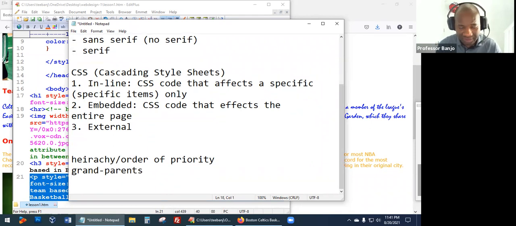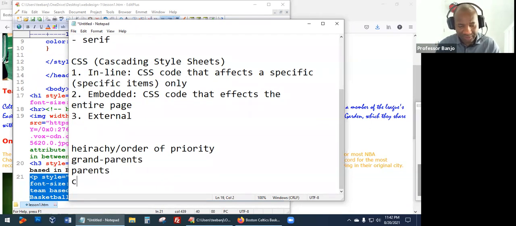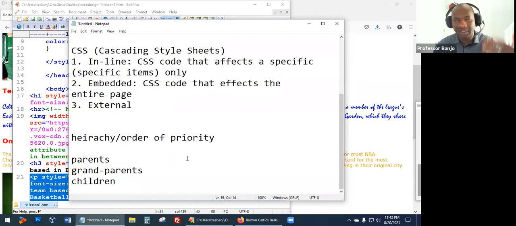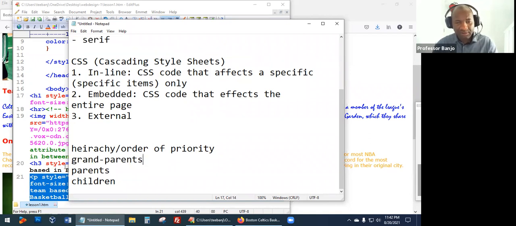You always have grandparents, and then you have parents, and then you have children. So in terms of hierarchy, you always have grandparents first, parents next, then children, right? There's no way you can mix that up. Obviously, you can't have parents, grandparents, no, just being ridiculous, right? So in terms of hierarchy or order of priority, this comes first, this goes next, then it goes last.